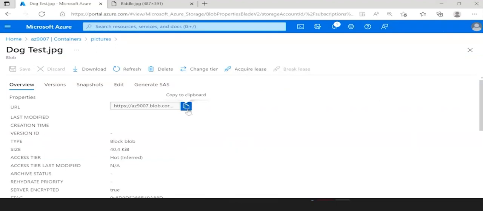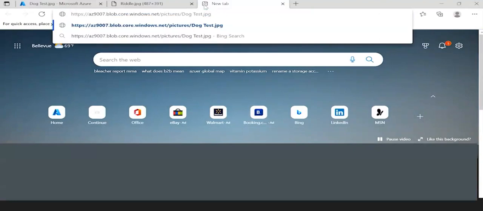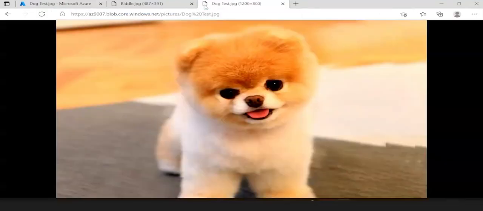I'm going to copy this one as well, and I'm going to paste it. So let's take a look, and look at that. Is that not one of the cutest things you've ever seen?